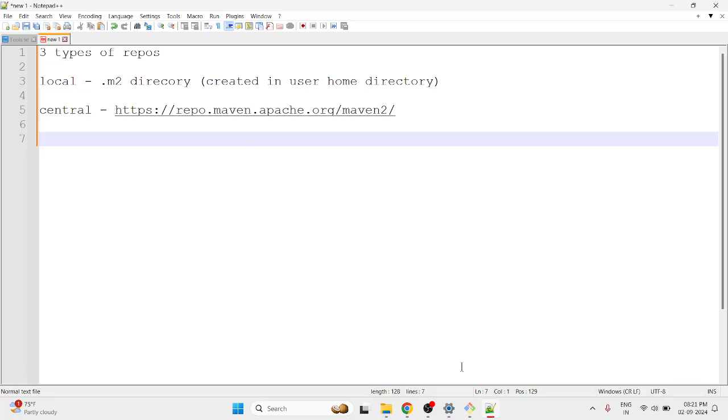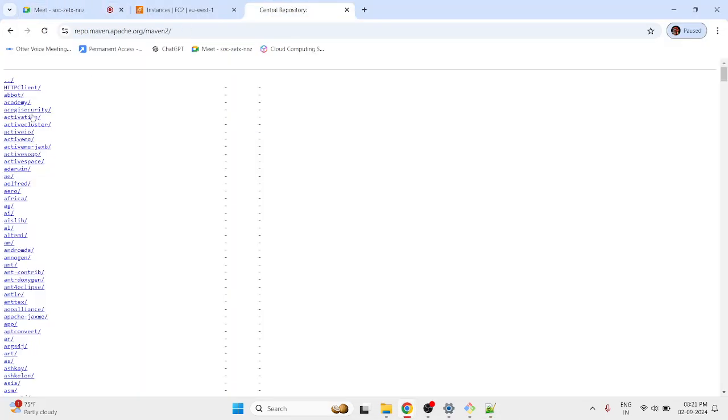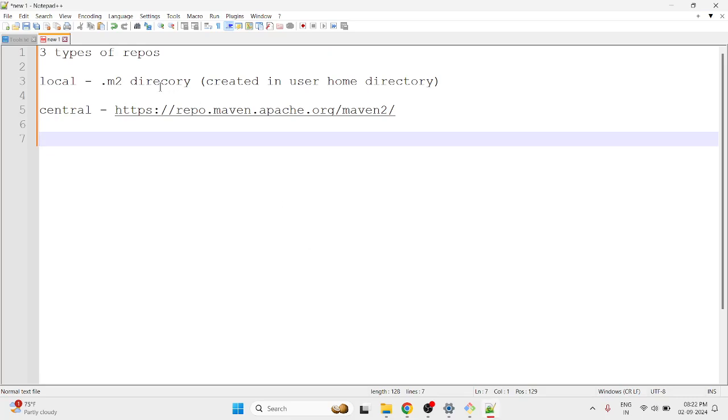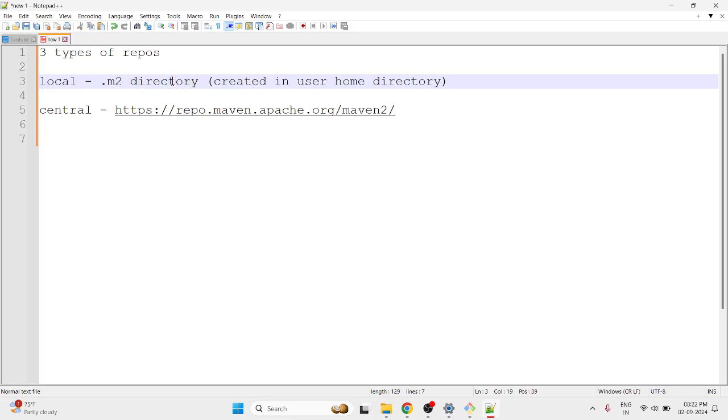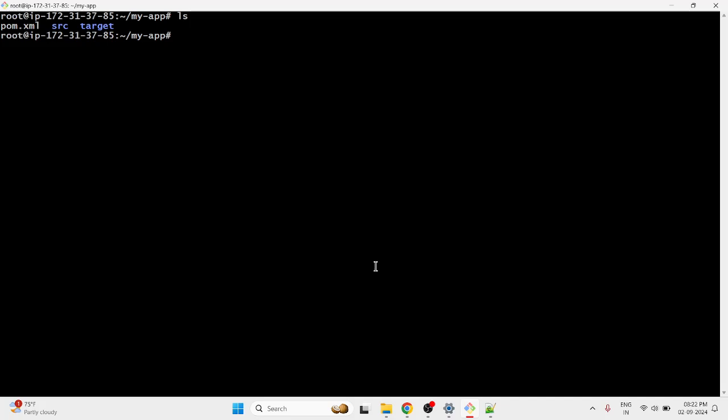Let's say you are looking for a plugin called HTTP client, and it's already present in the local repository. So when you run some mvn command to build the application, it will take this plugin from the local repository. Got it? It will store in the local repository when you do mvn install, and if it exists there, the next time it will take it from the local. If it does not exist, then only it will go to the central repository. Got it?